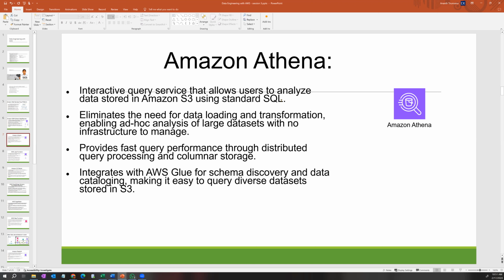So this is based on Presto. The Presto service is being used as a base for Amazon Athena as a tool. So the open source tool Presto is what is used as an engine for Athena to be possible.